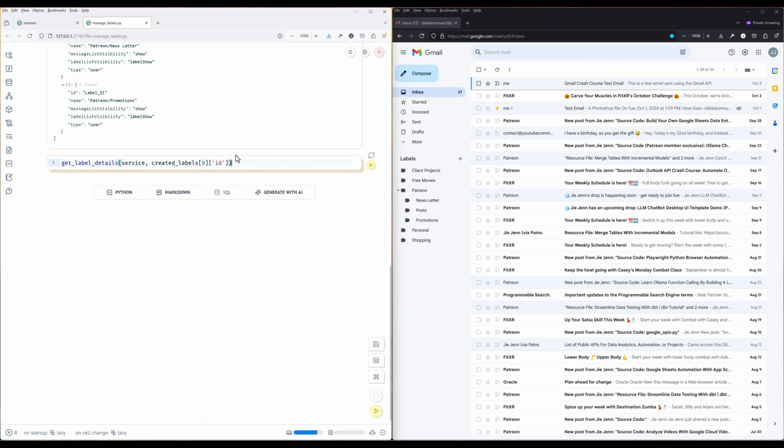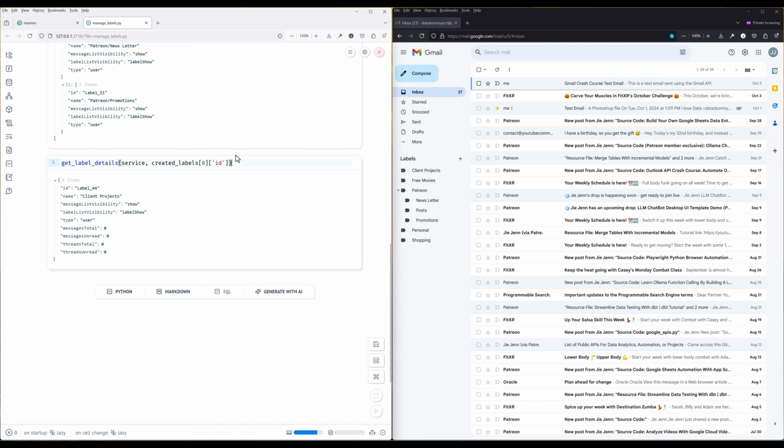If you need to access information like the total emails or unread and read emails in a label, run the getLabelDetails function and pass the Gmail service object and label ID as arguments.